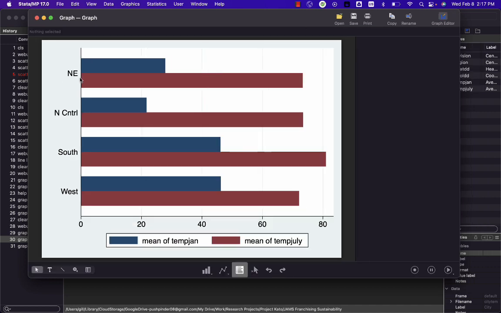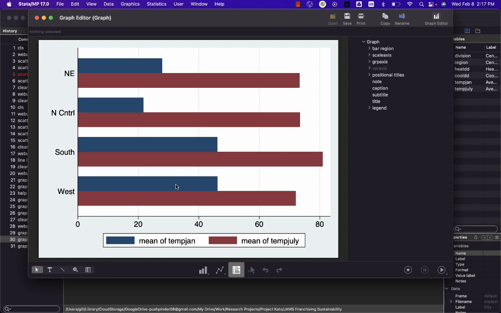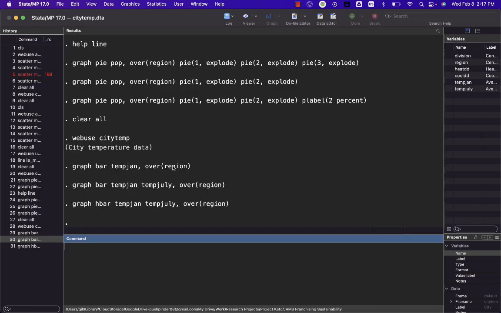Again, you can click on graph editor and you can make any changes that you want to the graph to make it look appealing to your audience.